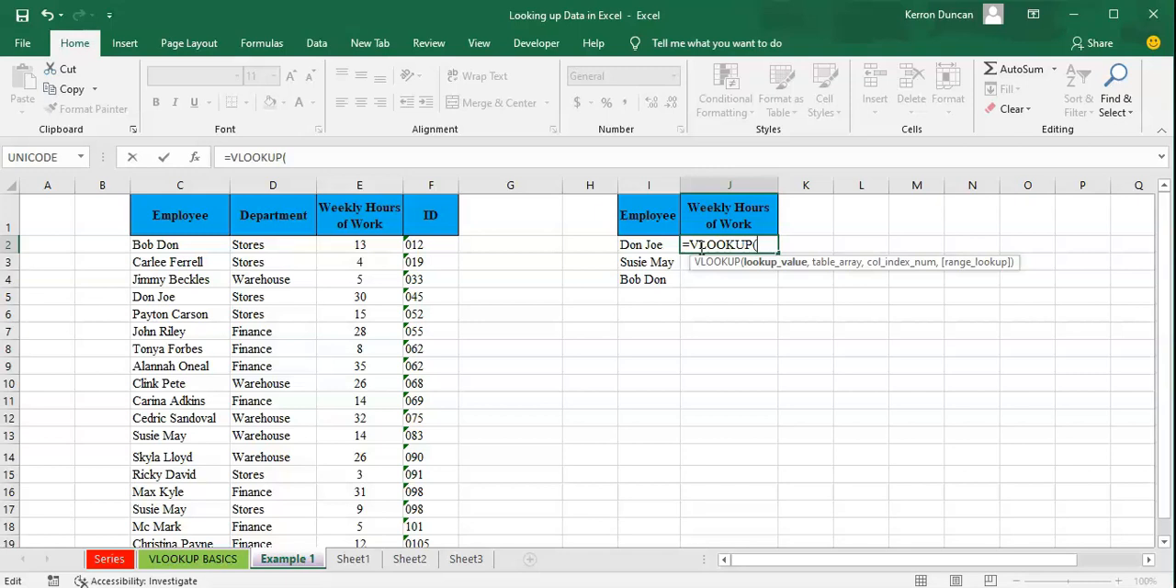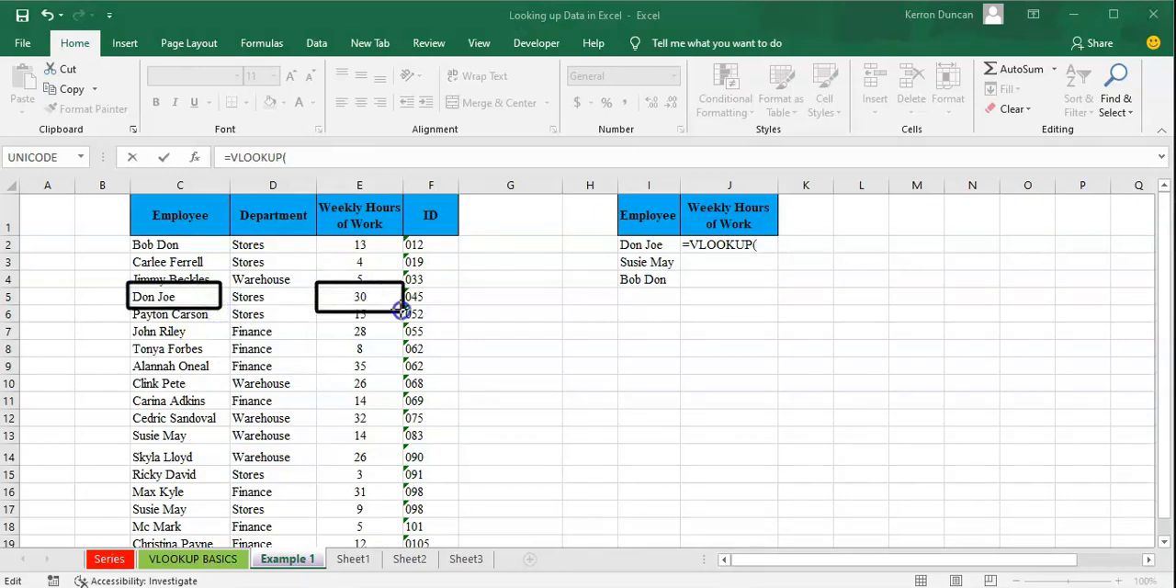What is my lookup value? Well, basically, the lookup value is the value that we're using to look for another value or another piece of information that we want. So we're actually looking for a value for Don Joe, namely his weekly hours of work. So Don Joe is actually going to be our lookup value.